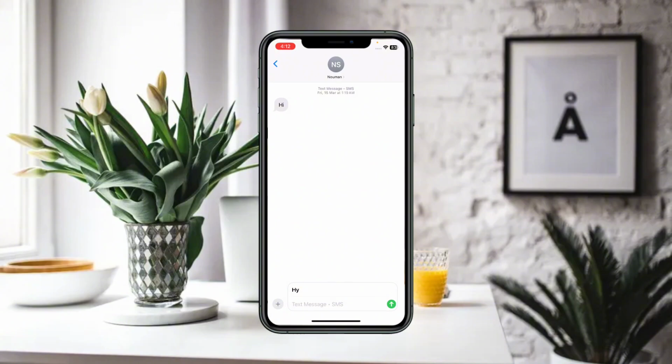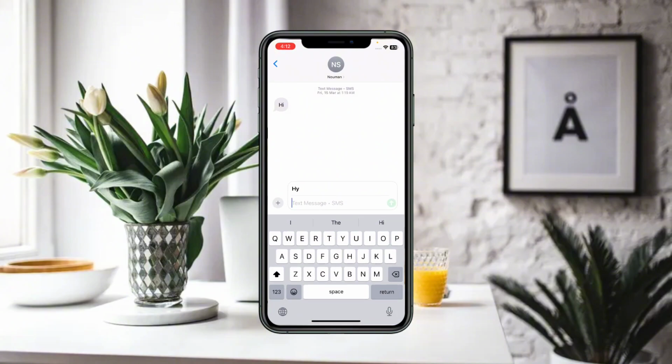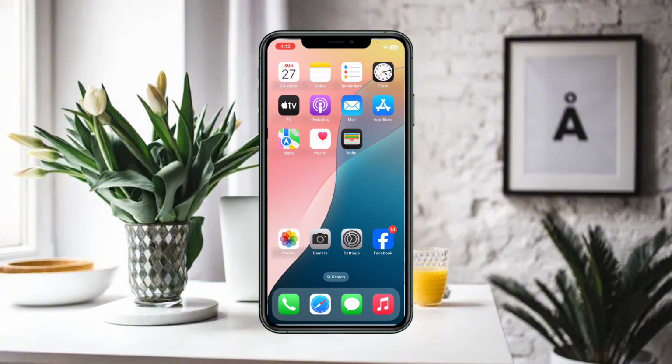If the problem is still there, then contact Apple support and ask for the solution of the problem.